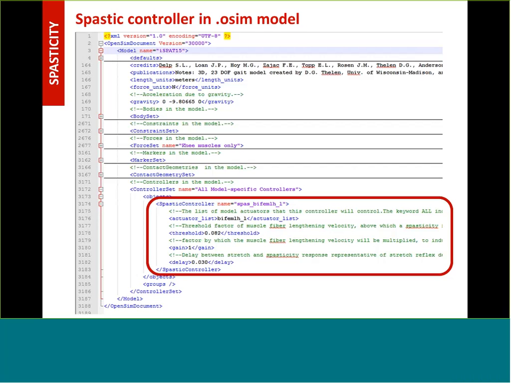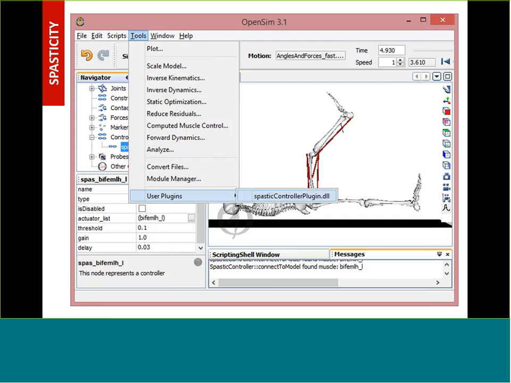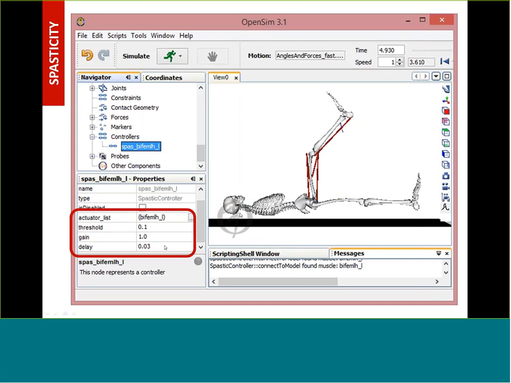This was modeled as an OpenSim plugin, which needs to be copied to the OpenSim installation folder and then can be loaded through the tools menu as a user plugin, as you can see here. And once that is done, and a model with the spastic controller included is loaded, then the controller parameters can be seen and adjusted in the property window, as you can see here.